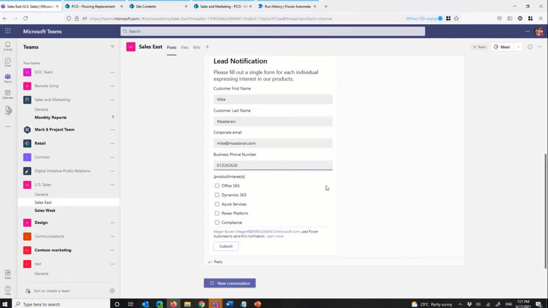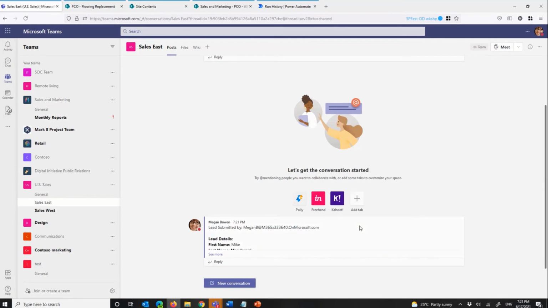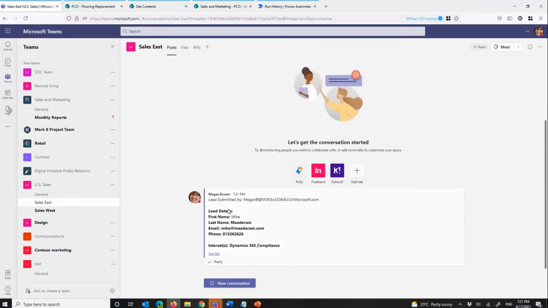number here, and this is the actual information I am interested in, and it shows who submitted that one. Now when I click on submit, it's going to replace that card. It's going to send the information and it's going to say, here we go, lead submitted by this person, and this is the actual interest in it.